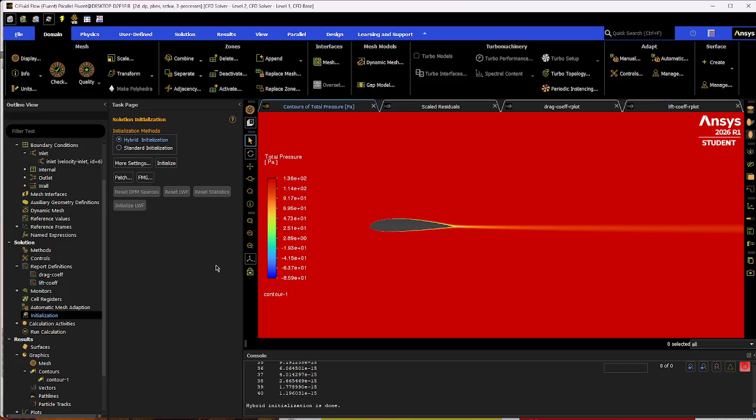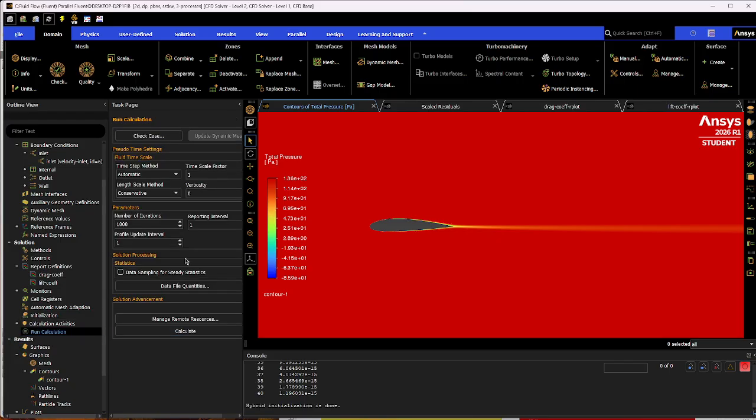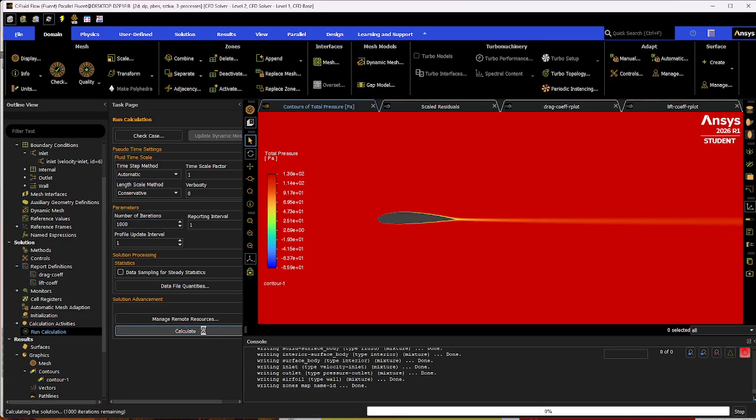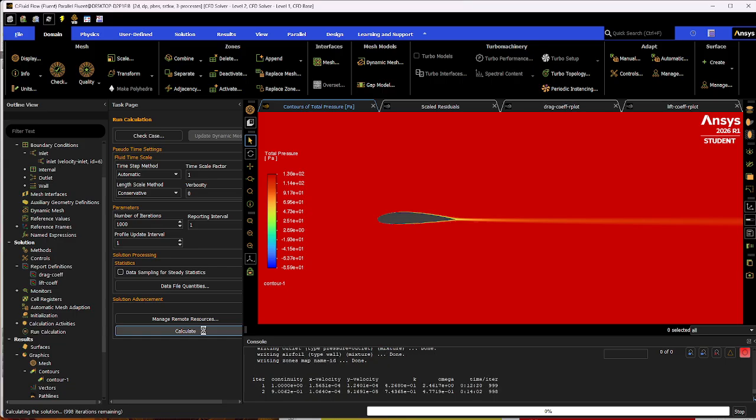So here we go, hybrid initialization, and then the number of iterations 1,000. Let me run this once more. And once it's running, again, it should converge before it even reaches 50%. It might reach 50% a little bit. But yeah, I'm going to mute, and then feel free to fast forward to when the calculation is done.